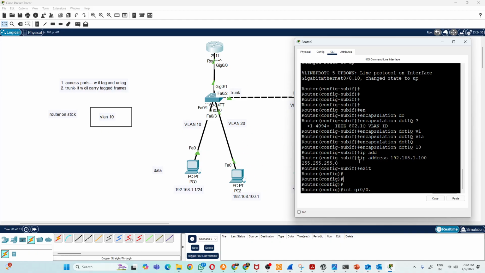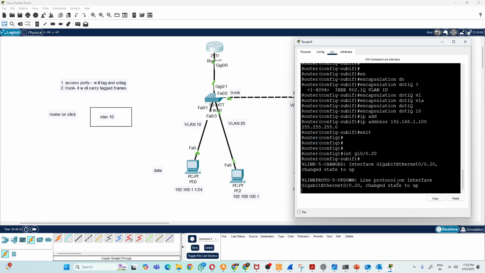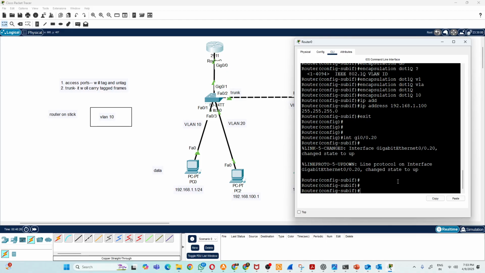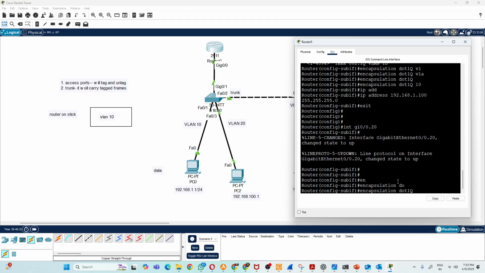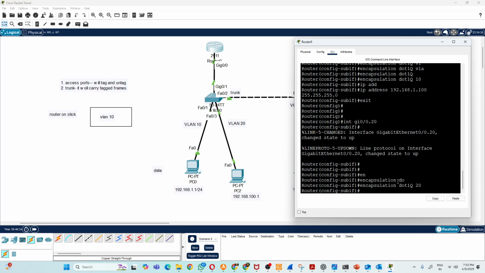Now one more VLAN traffic is there. One more sub interface we need to create. What is that interface? Interface gig 0/0.20. Very good. Now the sub interface is created. To accept VLAN 20 traffic, what do I need to type here? Encapsulation dot1Q 20. Perfect. And then assign an IP address.